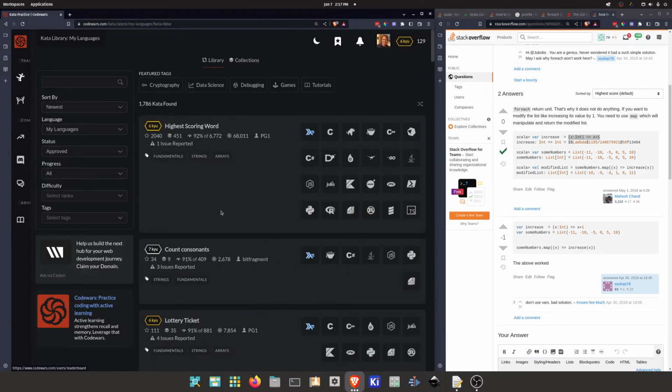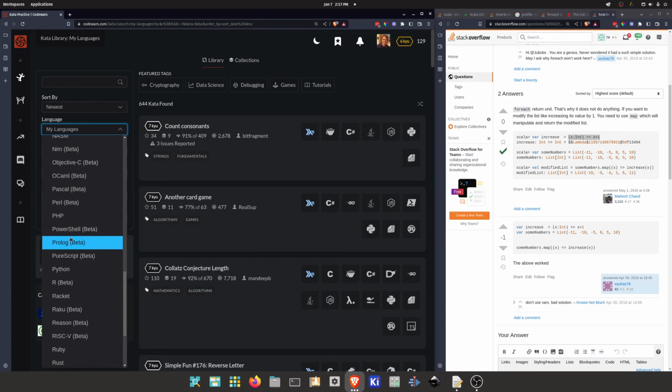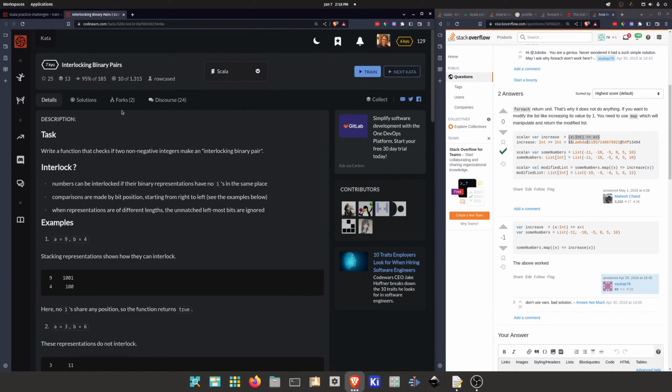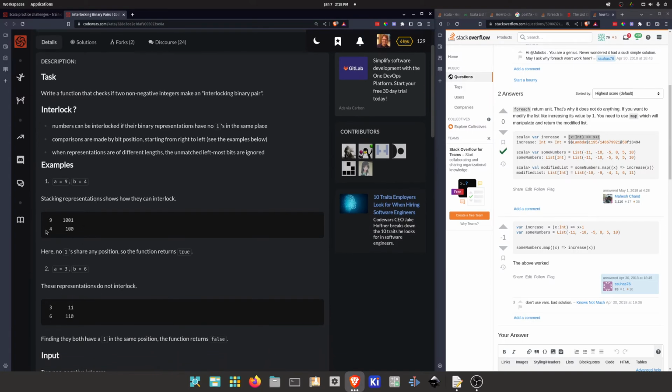Alright, let's try level 7s. See if we can tackle level 7s in Scala. Interlocking binary pairs. Alright, let's go for it. Write a function that checks if two non-negative integers make an interlocking binary pair. Numbers can be interlocking if the binary representations have 1 in the same place. Comparisons are made by bit position started from right to left. Stacking representation, how this can interlock. Here, 1 shares a position, so the function returns true.